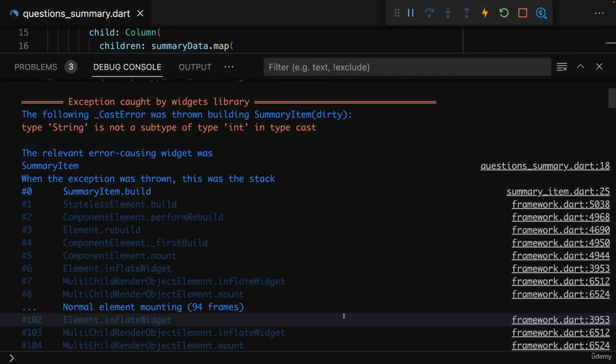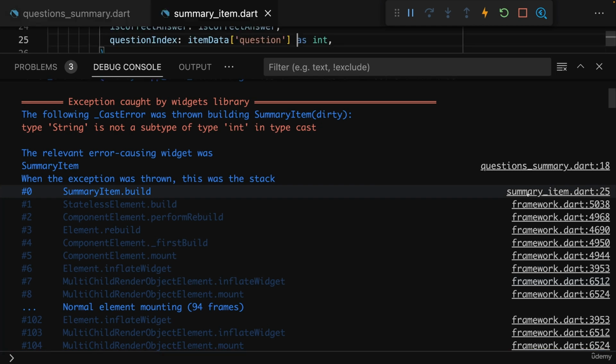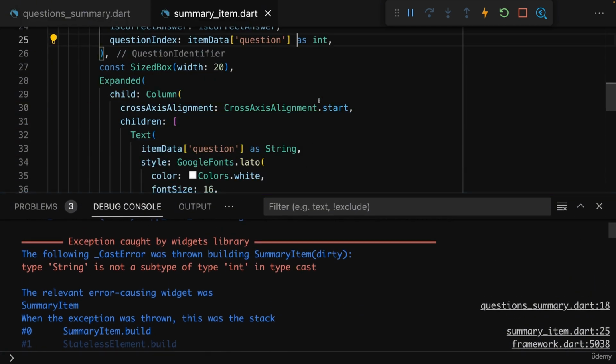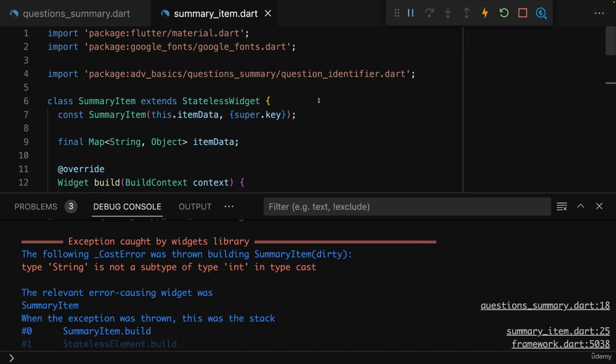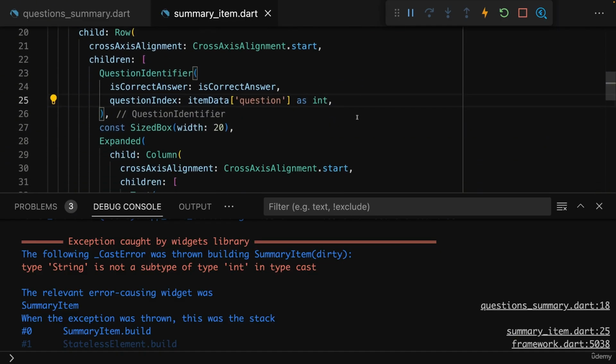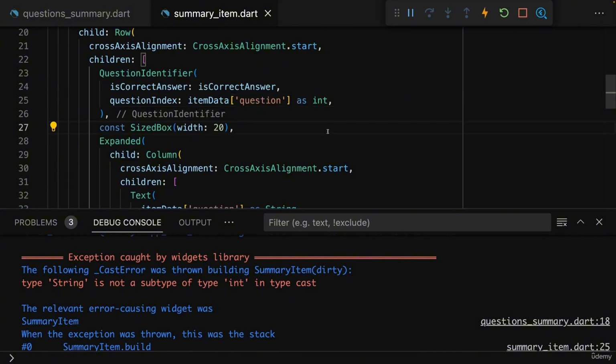In this case, I for example see that it's the build method of the summary item widget that seems to be causing this error, and I even see a link to that file here, including the code line that seems to be causing the error. And if I click this link now, I am indeed taken to this summary item widget here. And I'm taken right to the code line, in my case here line 25, that seems to be causing this error.